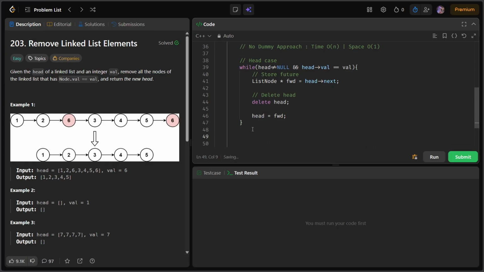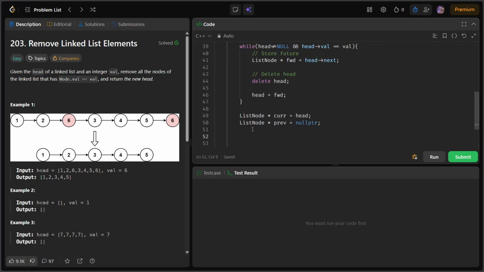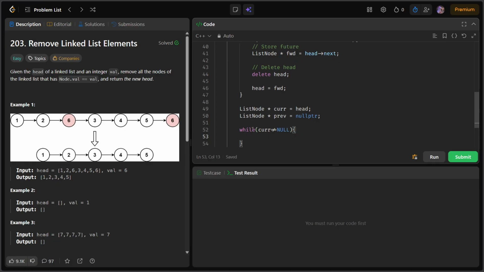Now I'll need 2 pointers to delete from the middle nodes. Okay. One's going to point to previous and the second one's going to point to current. So ListNode* current is equal to head, and ListNode* previous is equal to nullptr. Okay. Now, while current is not equal to null, so this is for the iteration of the whole linked list.